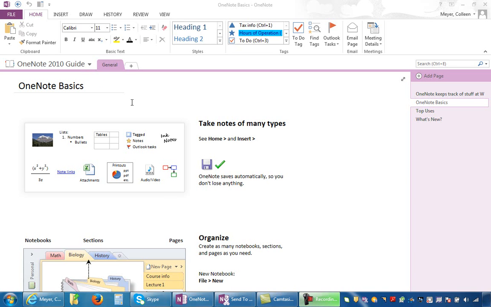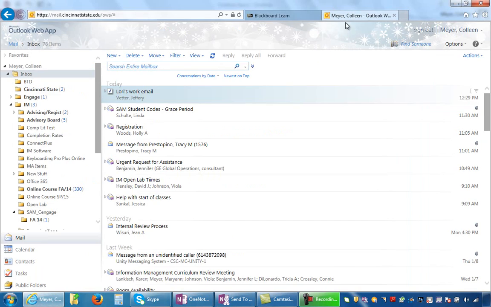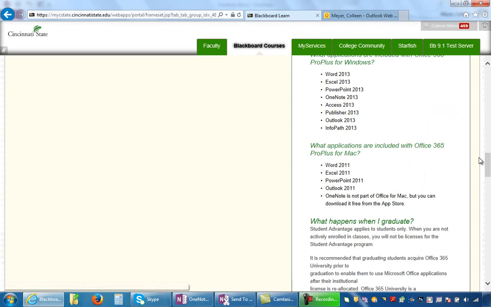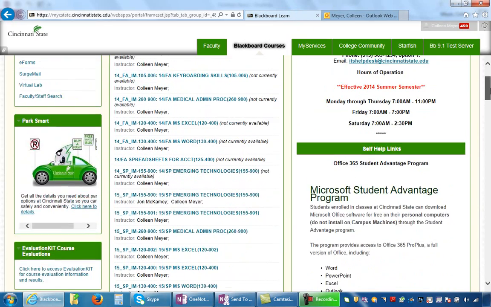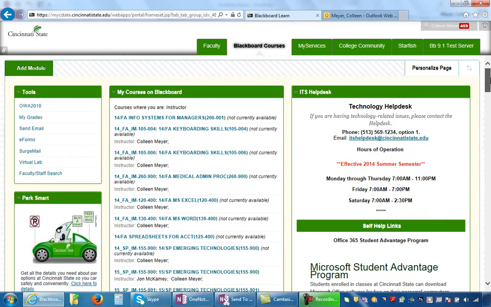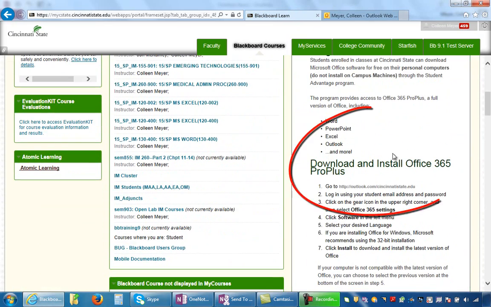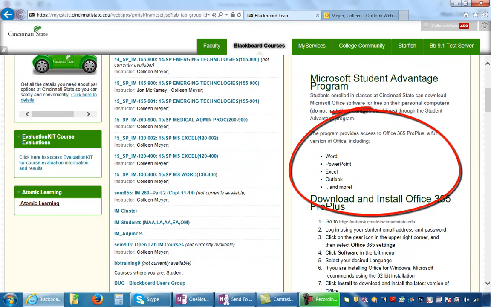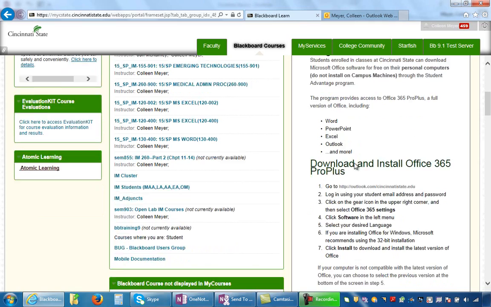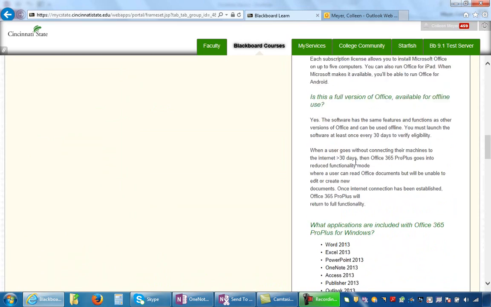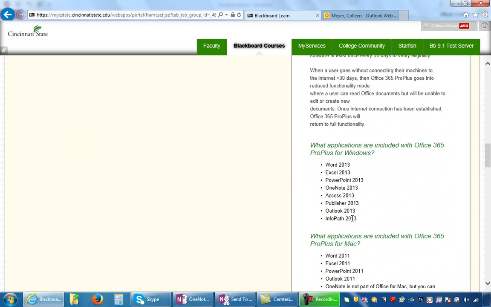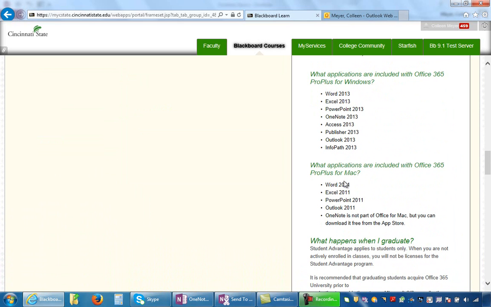If you don't have OneNote, what you can do is from Blackboard, if you look on the right hand side of your screen once you log in, underneath the IT help desk, they give you information about the Student Advantage program. This is where you can install up to 5 different systems, up to 5 times I believe, the Office 365 Pro Plus, which will allow you to have a variety of applications. Here's the list for Windows based, here's the list for Mac.